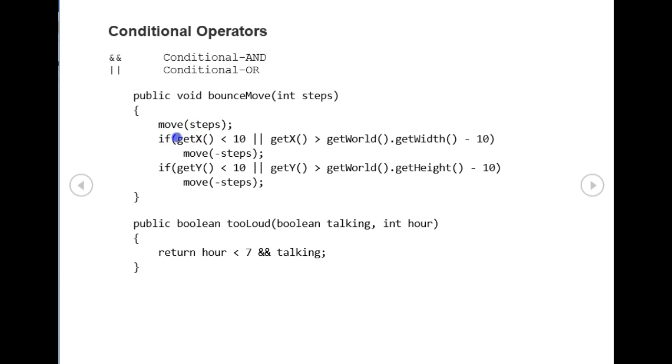So what I'm saying is, if my x position is less than 10, or if my x position is greater than the width of the world minus 10, then I'm going to bounce back. I'm not going to go through the wall. And I'm doing the same thing over on this side. So these operators operate on two Boolean values and produce another Boolean value.